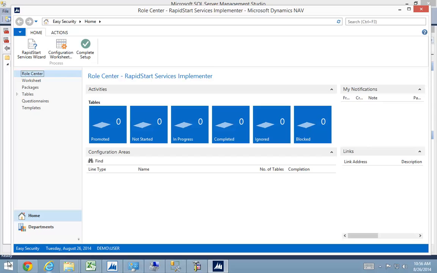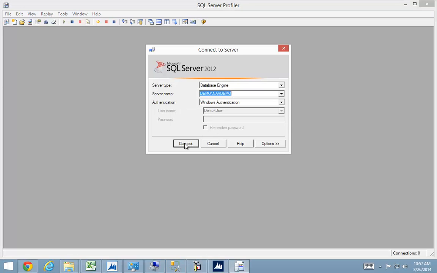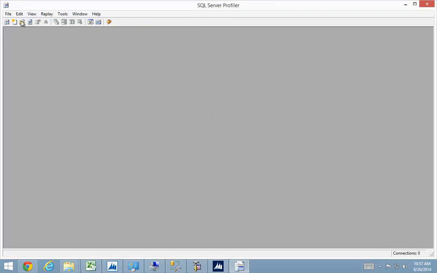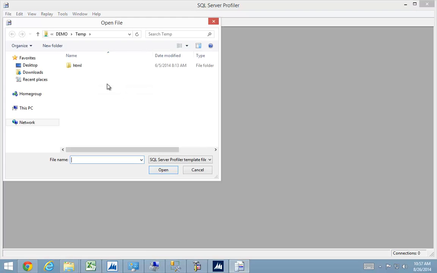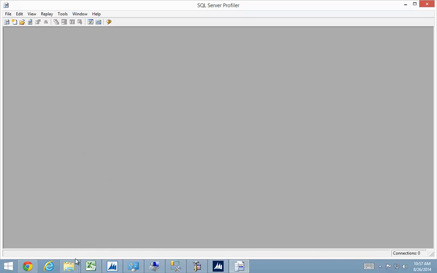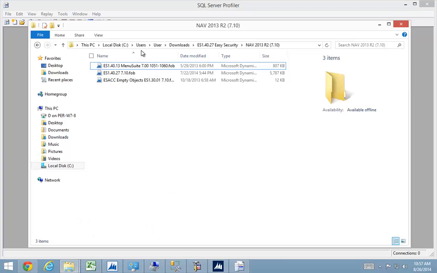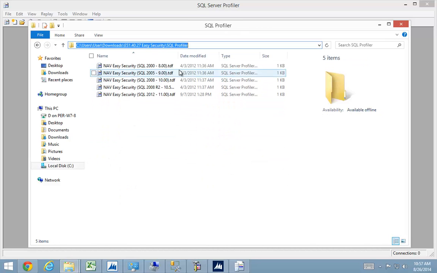The next thing I have to do is set up the SQL Profiler. The SQL Profiler is part of the SQL Management Studio in here. So you can go to Tools, SQL Profiler up here. And the first thing we have to do is basically import a template. And I'm just going to use that import. I need to find that folder where it's in. It's inside the installation folder for Easy Security.